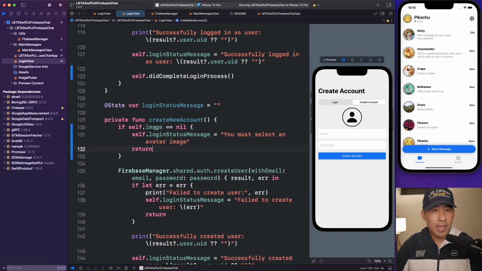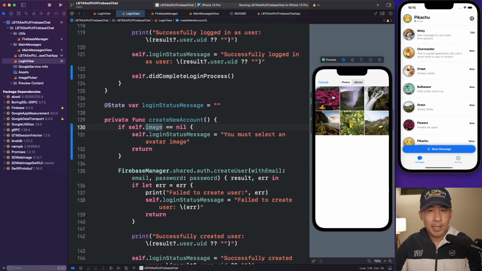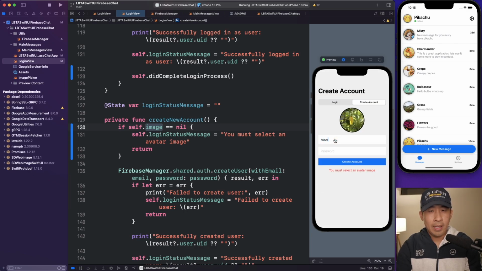So I'm kind of doing this live, so hopefully this is going to compile. And once we do that, so create account, you'll see "You must select an avatar image." And that's a pretty good check. I will click on the leaves right here. leaves@gmail.com and 123. And so create account, we are going to create our user, store this image inside of storage. And then we've successfully stored our image with this URL here.